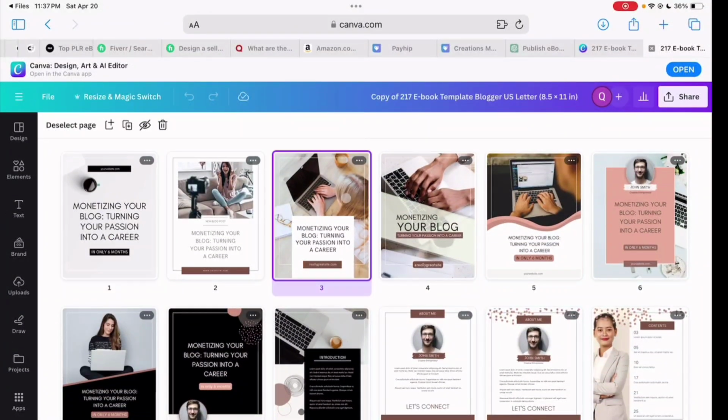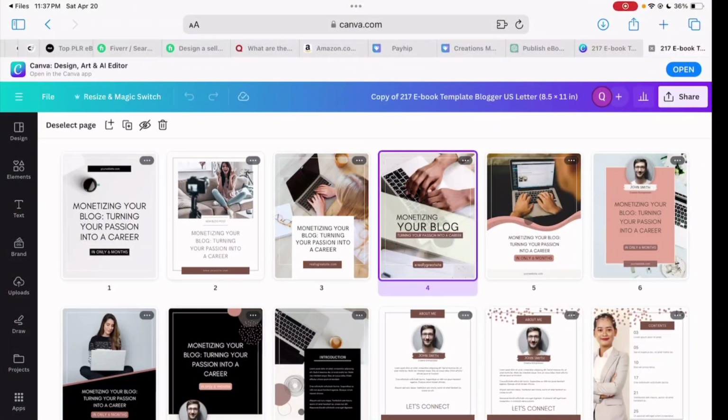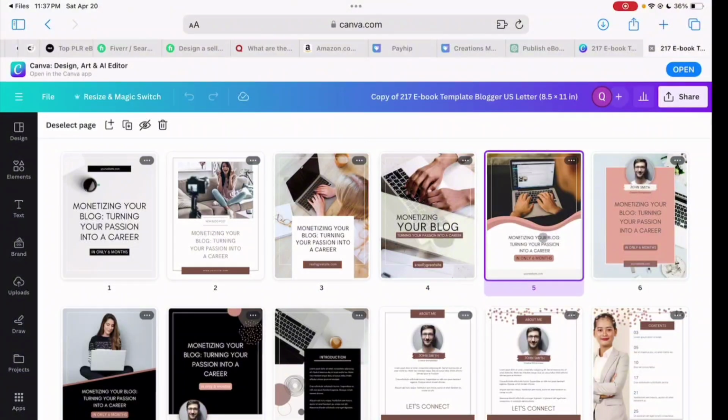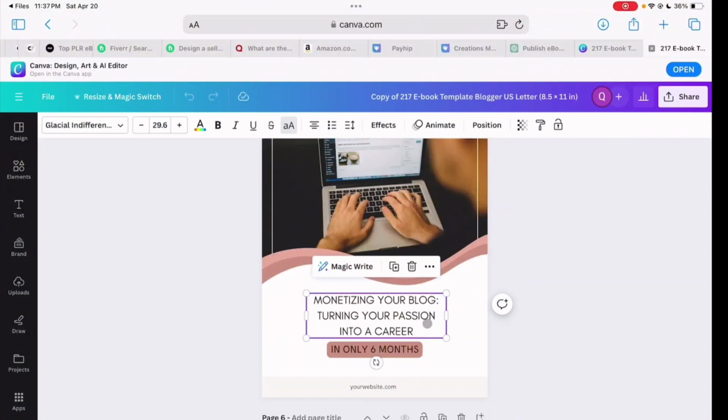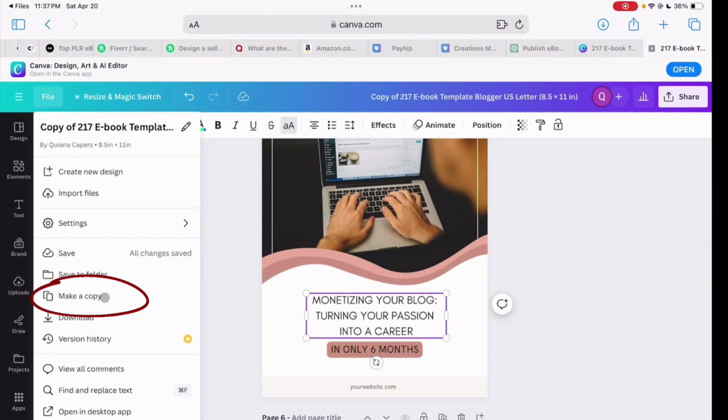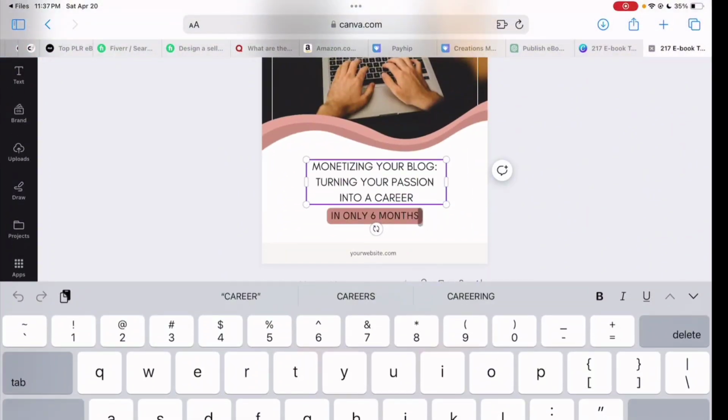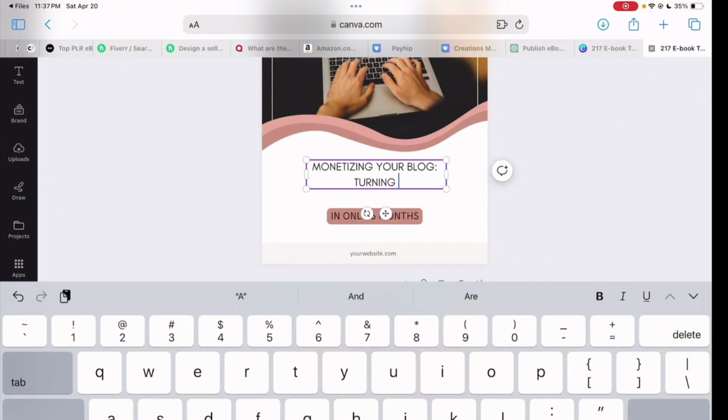So I really like this cover. I also like this one, and I also like this one as well, right? So you can pick this cover here, and it's just very easy to change. So when you go to file, you could also hit make a copy, right? Because you want to keep the original file as is, just in case you need to go back. So I would always click make a copy. And actually, once you do that, now we can begin to change the design to make it our own.